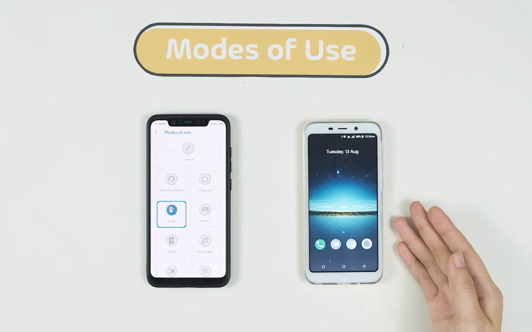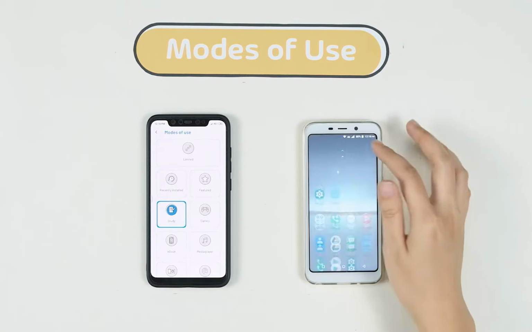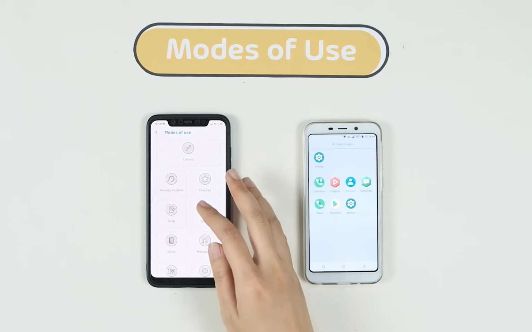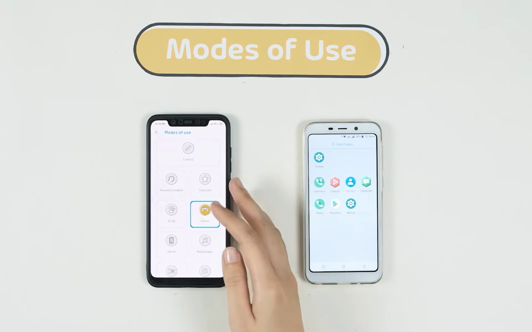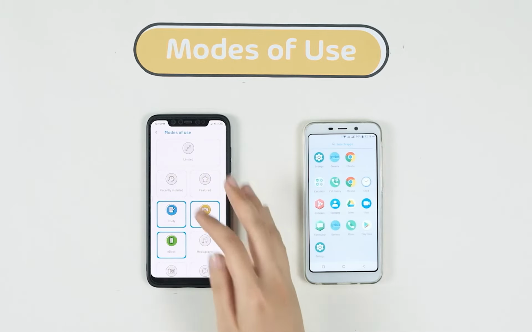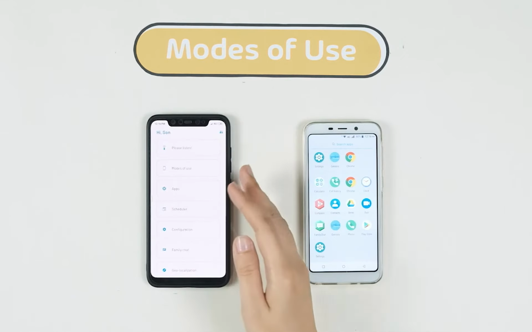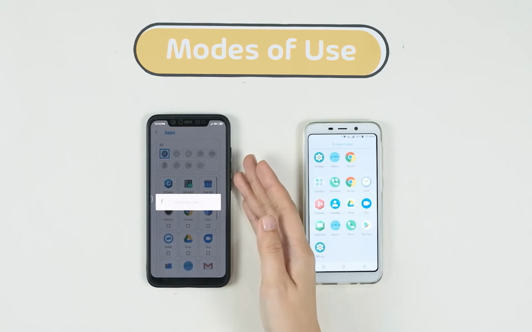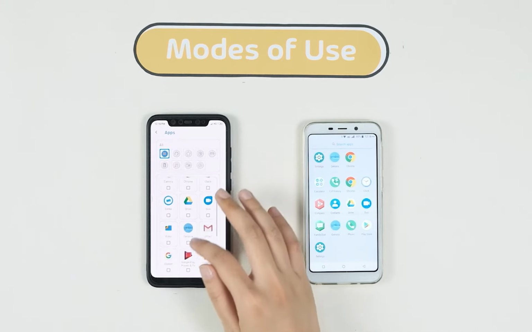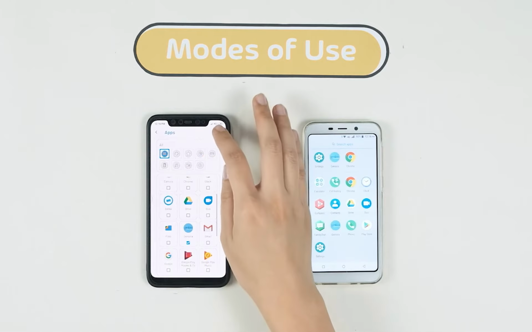Here at my son's phone, you can see the effect it created. If I deactivate one mode, apps related to it will disappear, and it will appear again when I reactivate the mode. Using the Apps feature, I can assign a mode to each app. However, an app can only be assigned to one mode at a time.